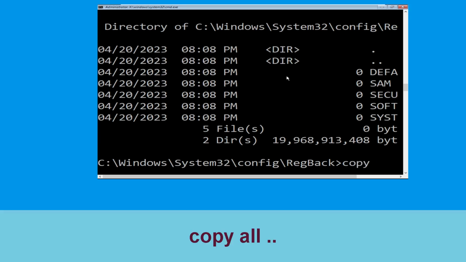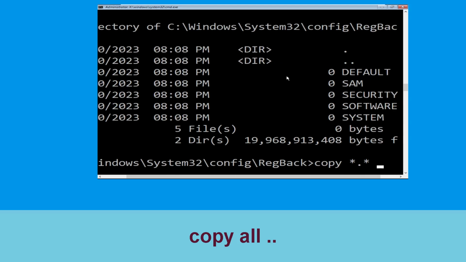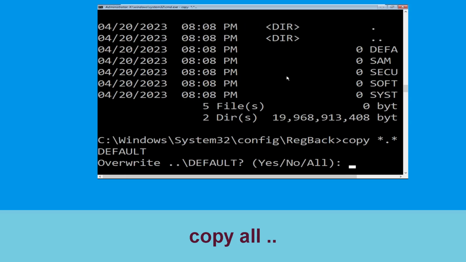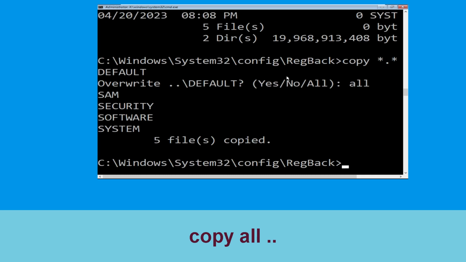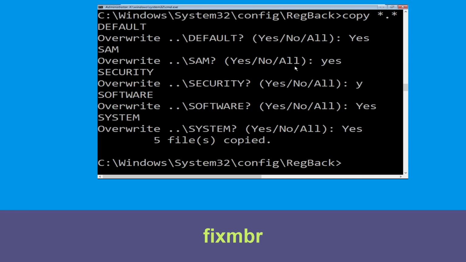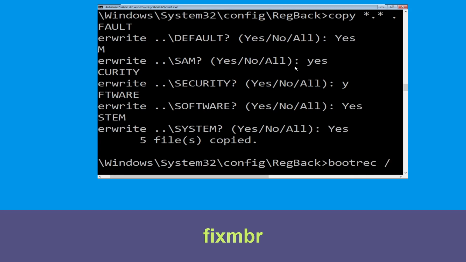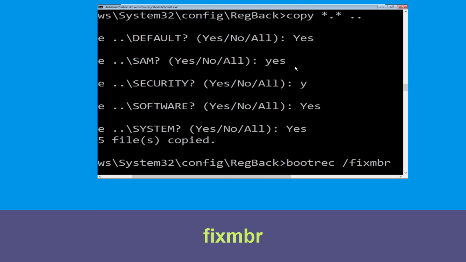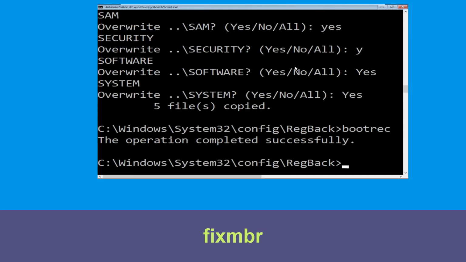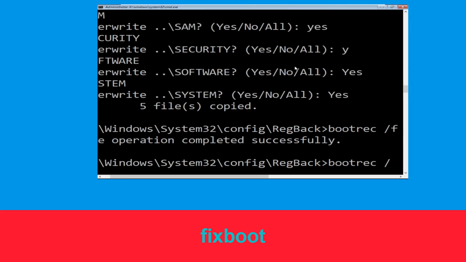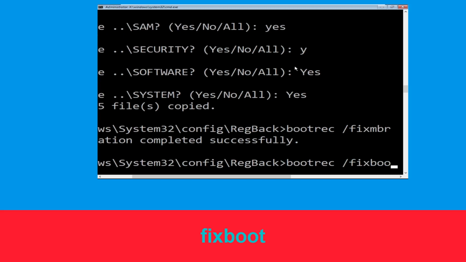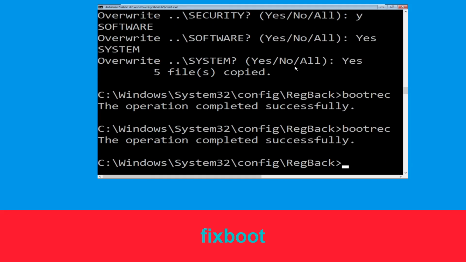Now type copy space ** space ... and hit enter. Then type all and hit enter to execute the command. Now execute this command. Type bootrec space /fixmbr and simply hit enter. Now type in bootrec space /fixboot and simply hit enter to execute the command.